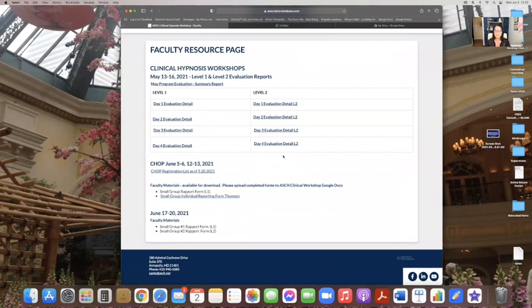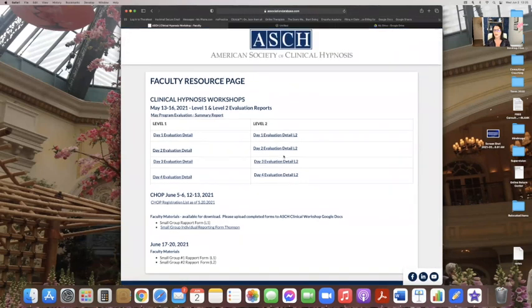So everything that you would normally get in paper form is going to be here on this faculty resource page on the back end of the ASH workshop, or the ASH website rather.